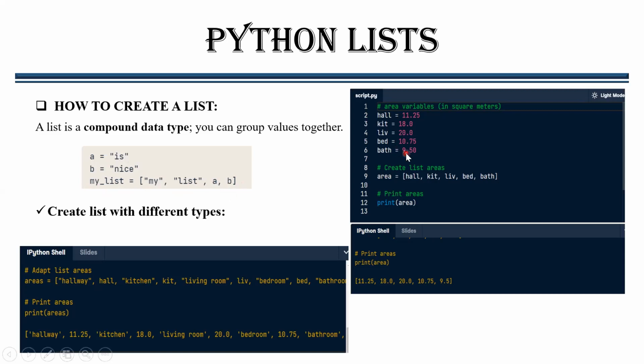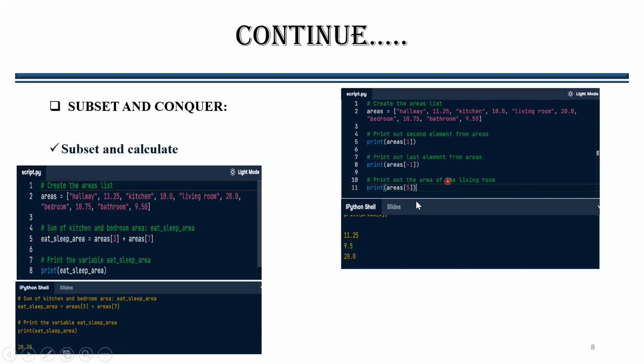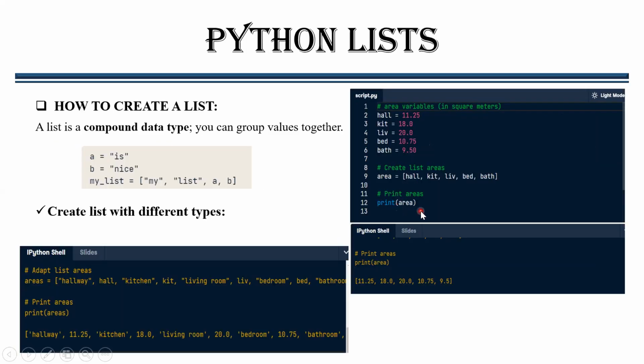Here is an example of a list type, and the name of the list is areas, which has the following variables with their values. We will simply create a list having the name areas, place the variables in the list, and print the list name. We will have the result in the form of a list of the variable values.